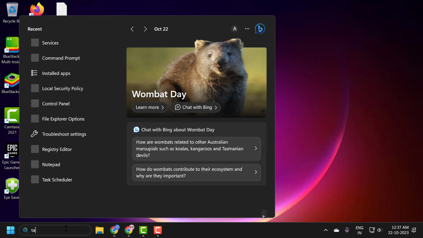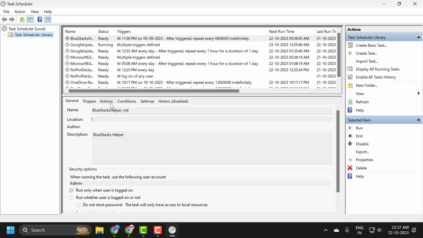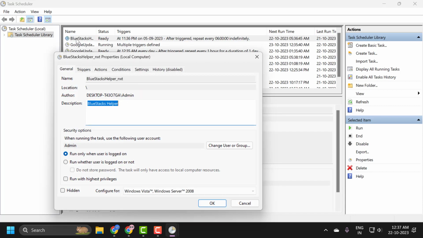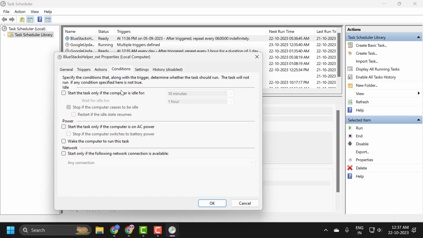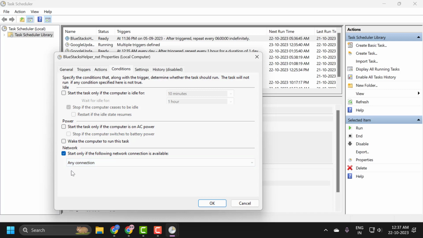Now close it up here and now go to search menu and type task scheduler. Click on open it, and now you want to navigate to whatever the problematic task that you were having the issue with previously. You just need to double click on it and select the conditions tab, and we just need to check mark start only if the following network connection is available. Check mark it, and now click on this drop down and check any network.